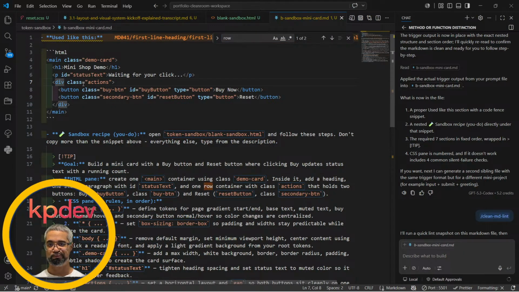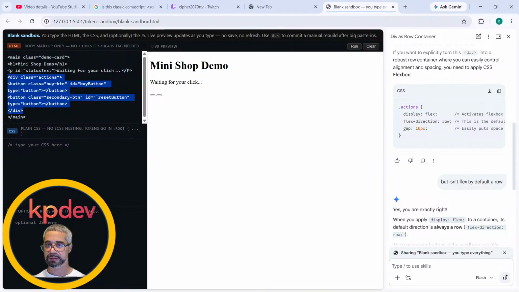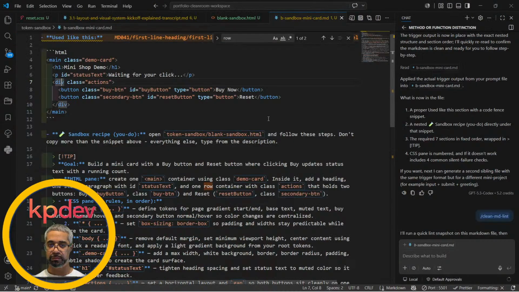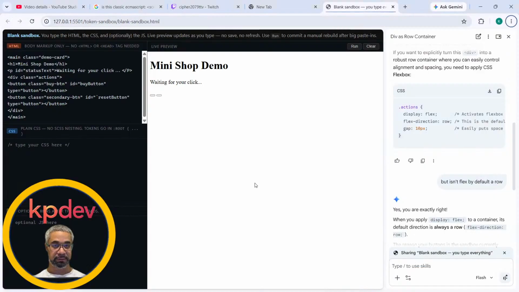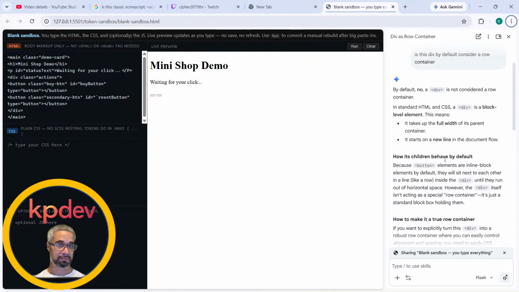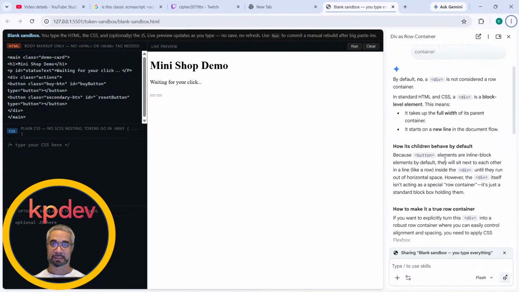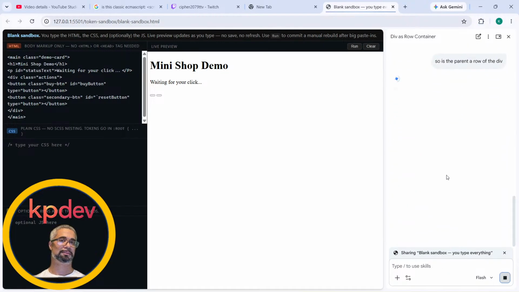This one right here. Did we add the action? Yes, we did. So one row container with class action. So he's telling me that by default it is not a row, but let me ask him if the parent is a row of the div action, div of the div? Let's see what he says here.